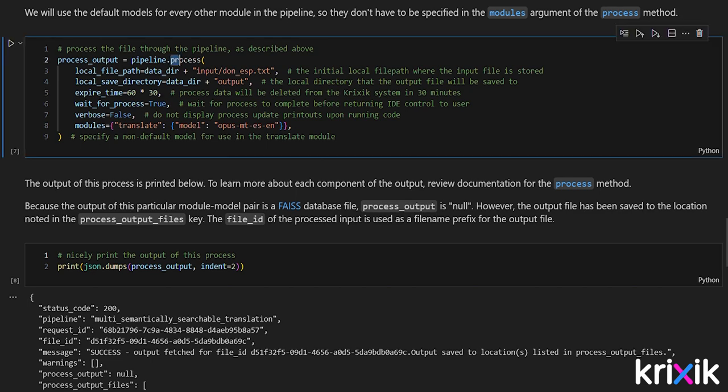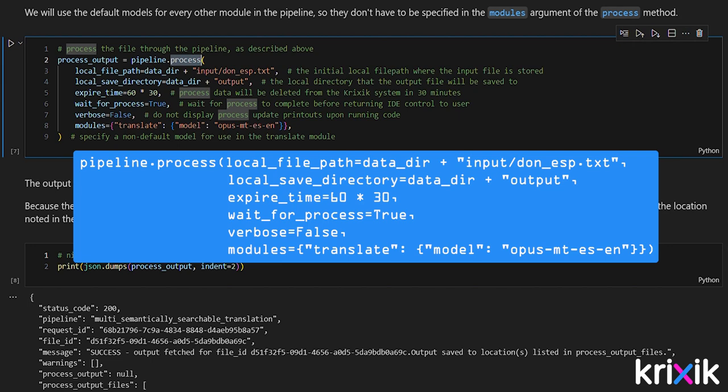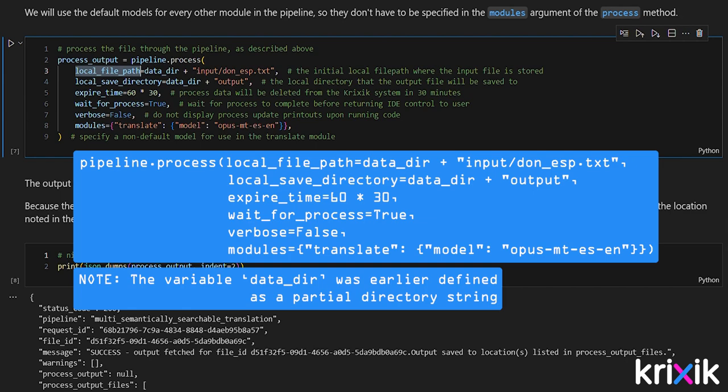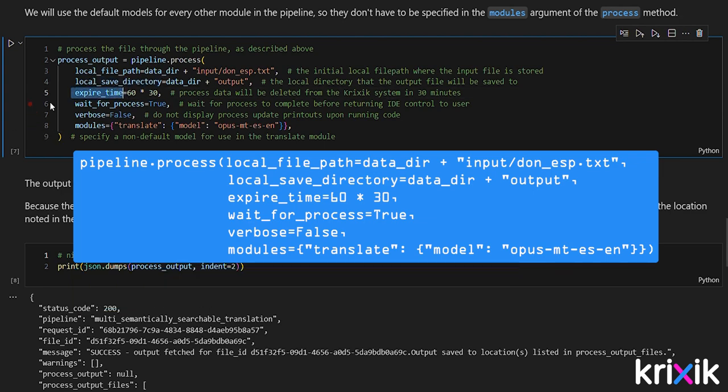To process the file, invoke the process method on the pipeline you created. The process method takes one mandatory argument, which is local file path. This is a basic file path indicating where the file you wish to process is stored in your local drive. You can also see the optional modules argument at the bottom, specifying the non-default translation model to leverage. The other arguments here are also optional and all have default values if not specified. For example, local save directory indicates where in your local drive you want output saved, and expire time specifies how long process data should be kept on the Krixik system before being deleted. There are other optional arguments beside these.